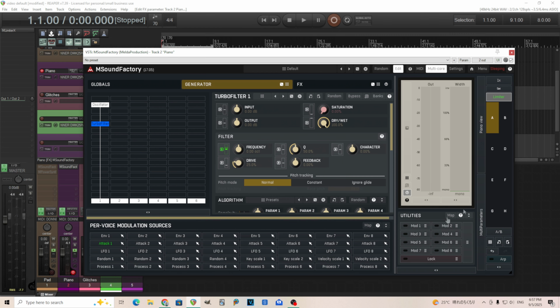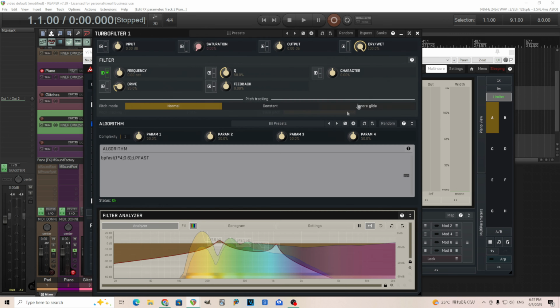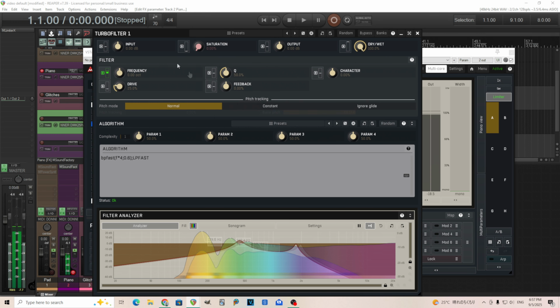And I think that's cool. So we have our own kind of interesting filter here. Now for this, I probably want to increase the input because, as you see, the volume's down quite a bit.